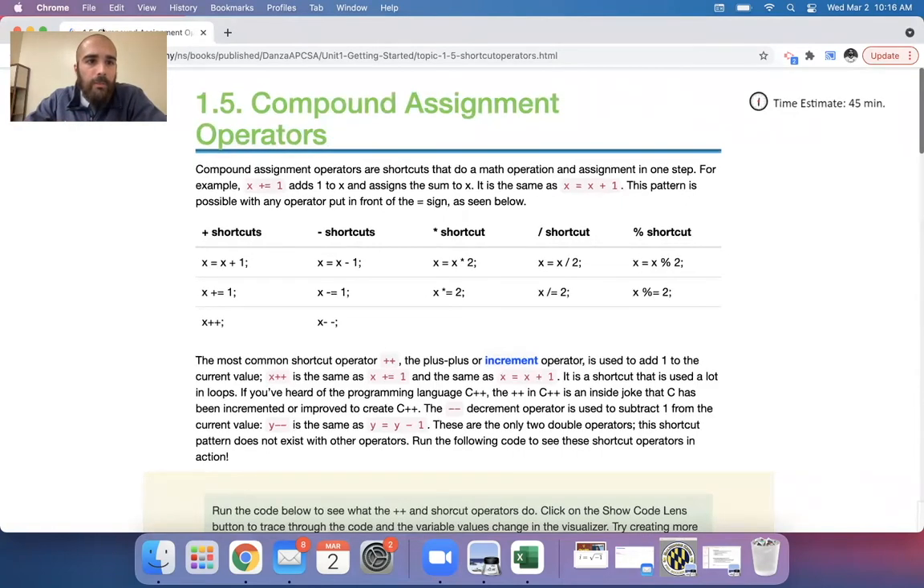All right. So starting something new, I guess 1.5 is a continuation of 1.4 and 1.3. We are in 1.5, compound assignment operators. It says it should take around 45 minutes, but it may take less. Along the way, if you have questions as I go through this, let me know. It's also good to be following along on your own, so that way you can complete yours in real time. It says compound assignment operators are shortcuts that do a math operation and assignment in one step.